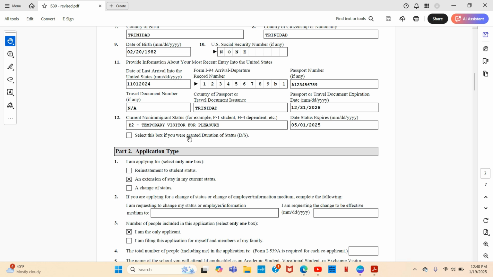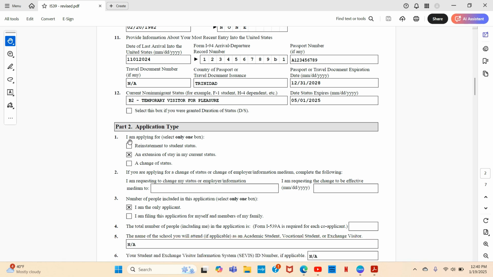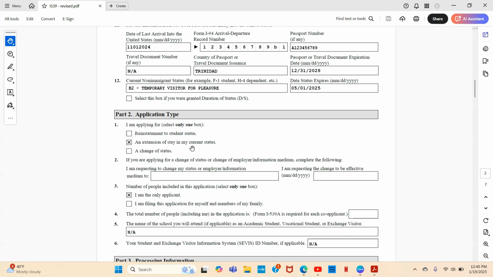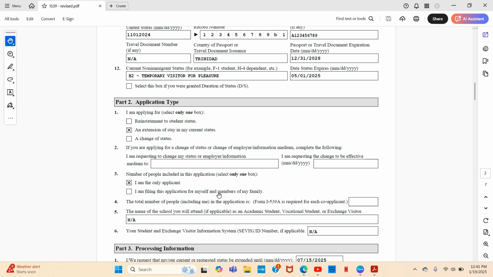Select this box if you were granted duration of status. In this case, it's not applicable, or that was not the case, so we leave the box unchecked. Part 2, application type. We're filing this application as an extension of stay in my current status. If any of the other sections are applicable to you, then you would check the appropriate box and provide the required information.